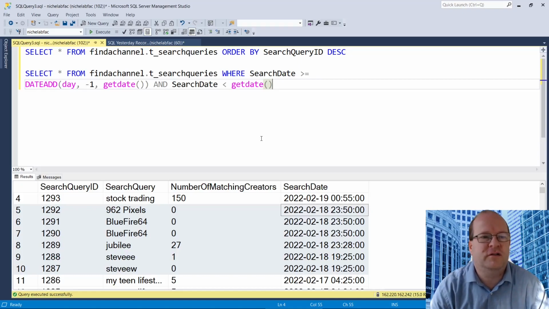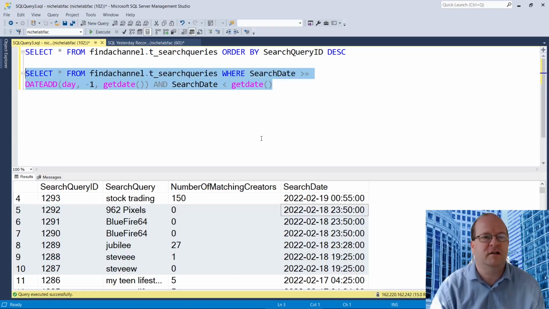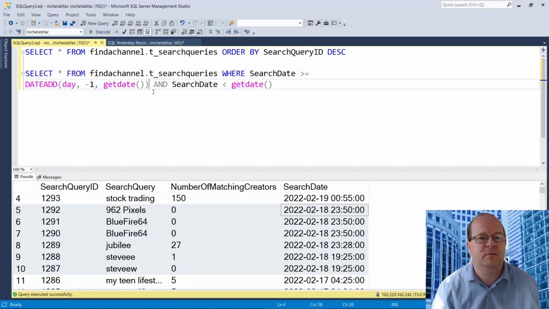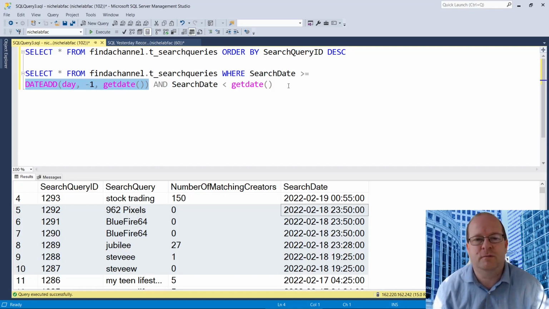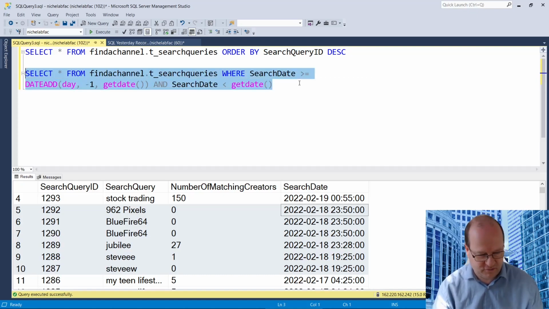The suggestion in the article was to do this query here. So select star from the database table name where search date, so that's this field here, is greater than or equal to this, which I'll link in the description below. I've got another article about this, but you can use date add with -1 to find yesterday's date from the current date. And obviously we also want records that are less than today. So let's see if this works.